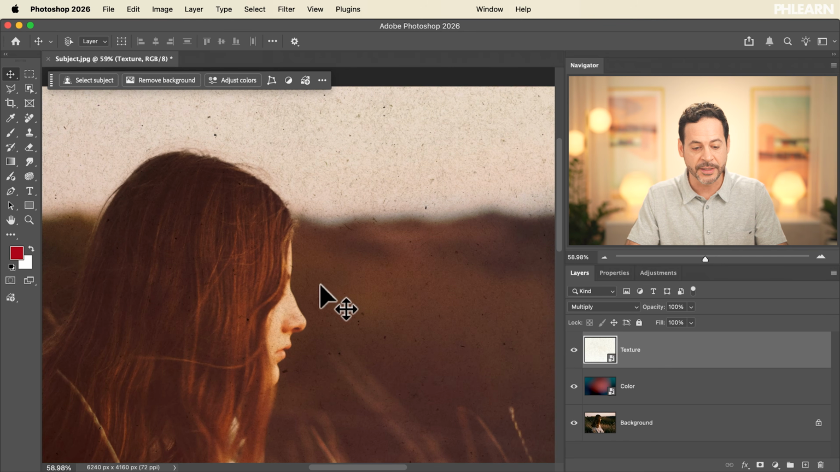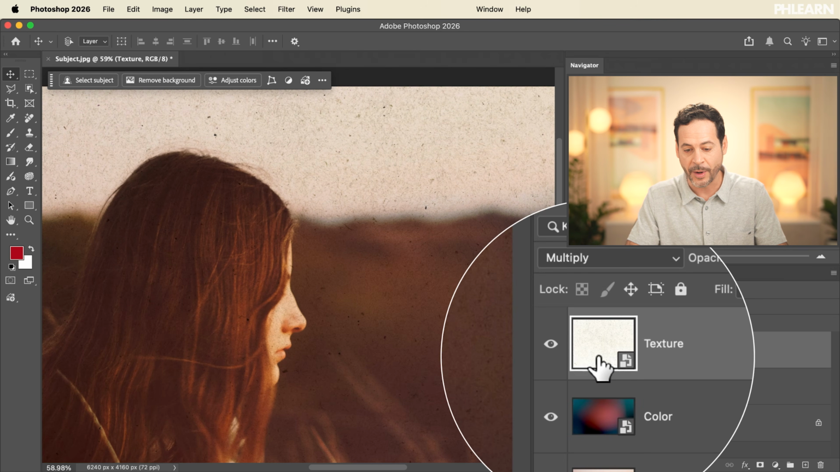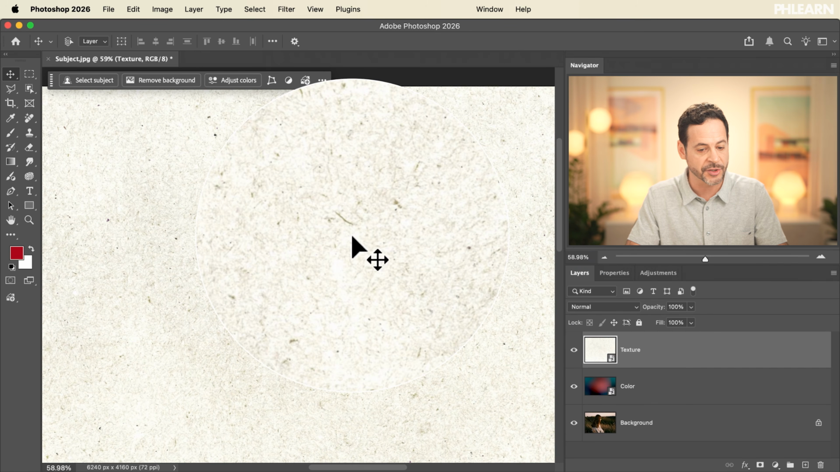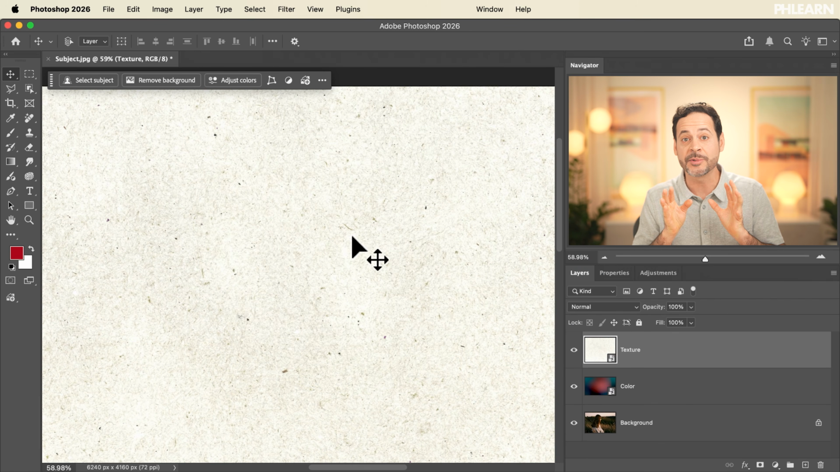If I want this to be light instead of dark, we're gonna invert this texture. Really easy to do. What we're gonna do, we're gonna take this layer blend mode. Right now, we're gonna take this back to a normal blend mode. You can see it's just the regular texture. And now it's time to invert.